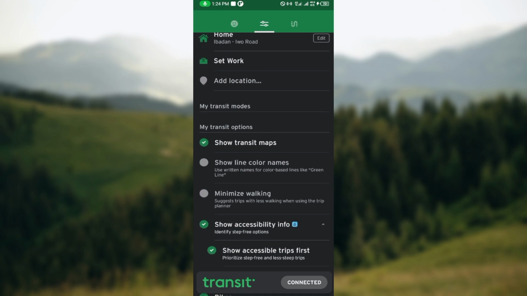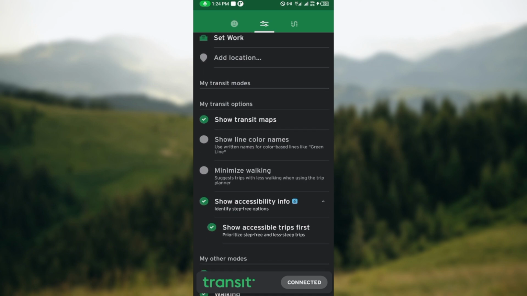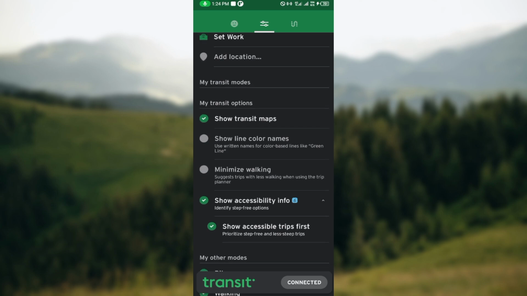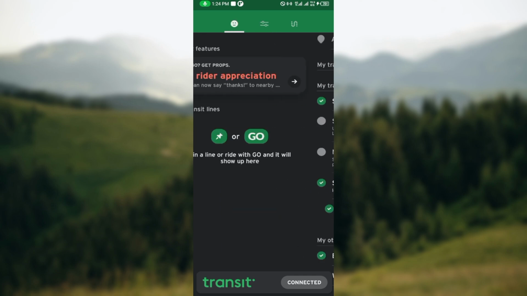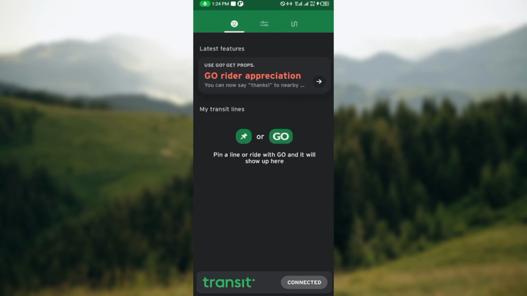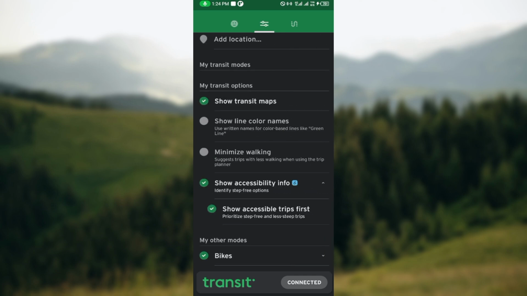Under my transit options, you can see different options like show transit maps, show line color lines, minimize walking, show accessibility info. Now for you, if you are in a location where the Transit application is allowed, you will be able to upgrade to Royal. You will see the option Royal here, and then you'll be able to upgrade to Royal. This is because only Royal members are able to hide or have a ticket bar in the Transit app.